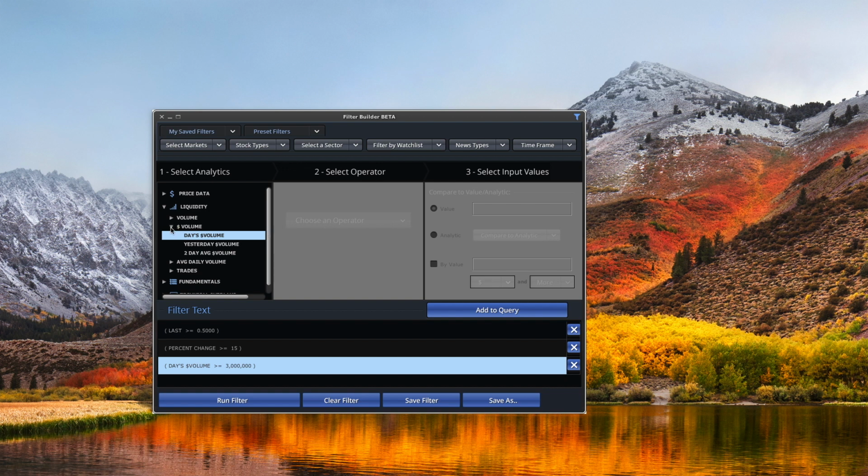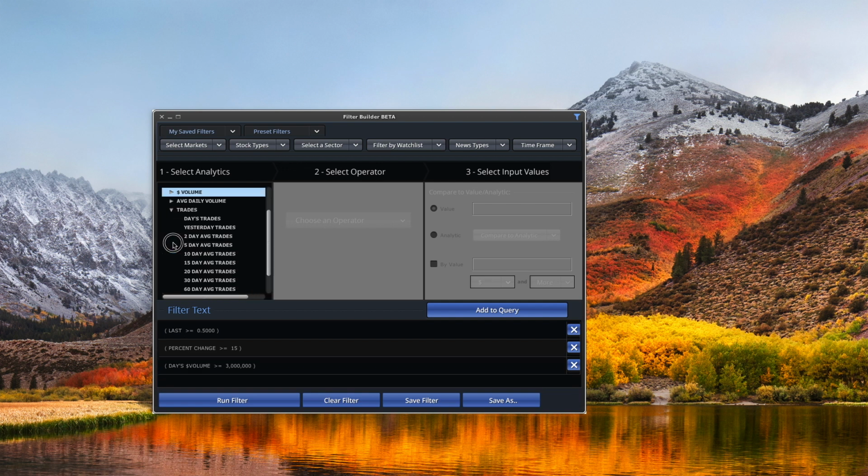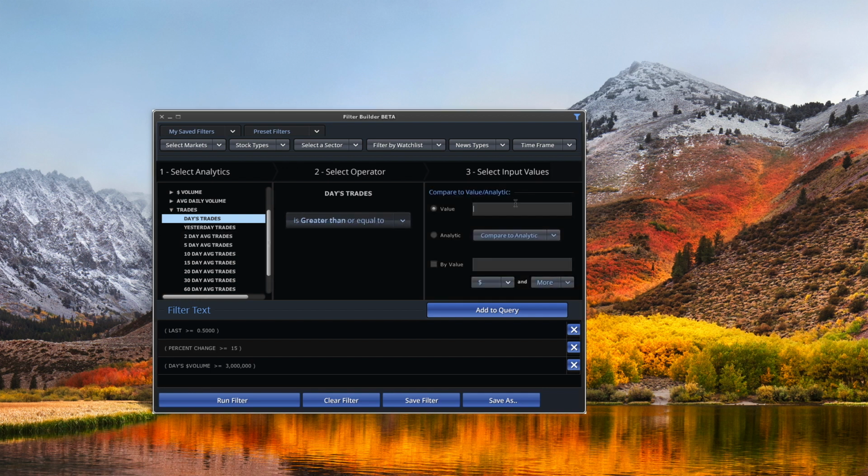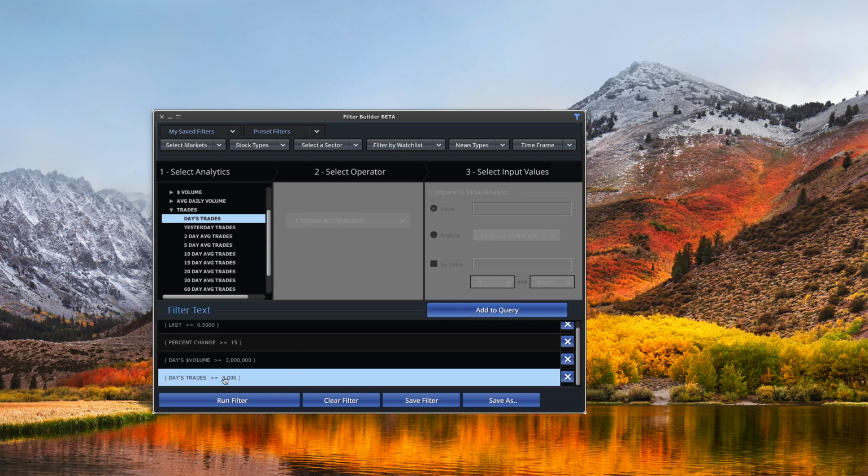You kind of weed out that illiquid stuff that is popping up on lighter volume. It's not a lot of dollar volume, so there's not a lot of money flowing in and out of the trade. 3 million is just what I look for. And now days trades, greater than or equal to, not that many, 3,000. This is still going to give you some illiquid junk that does trade decent dollar volume, but it's just what I look for.